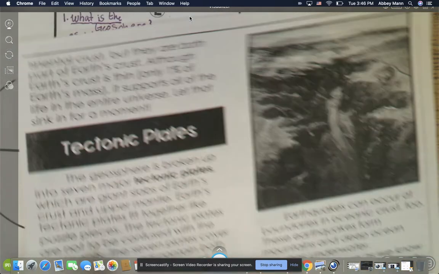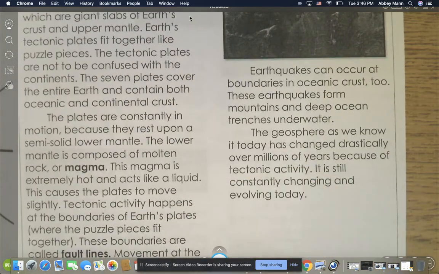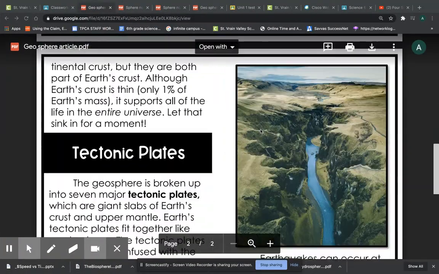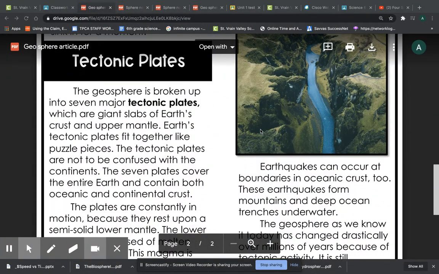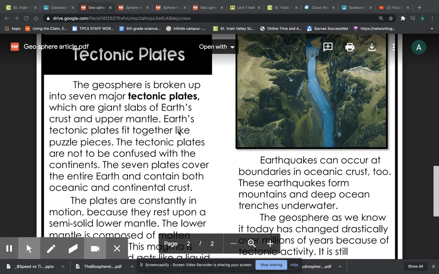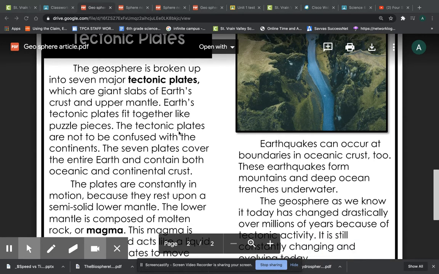Now let's read on about tectonic plates. So here is the tectonic plate portion. The geosphere is broken up into 7 major tectonic plates, which are giant slabs of Earth's crust and upper mantle. Earth's tectonic plates fit together like puzzle pieces.